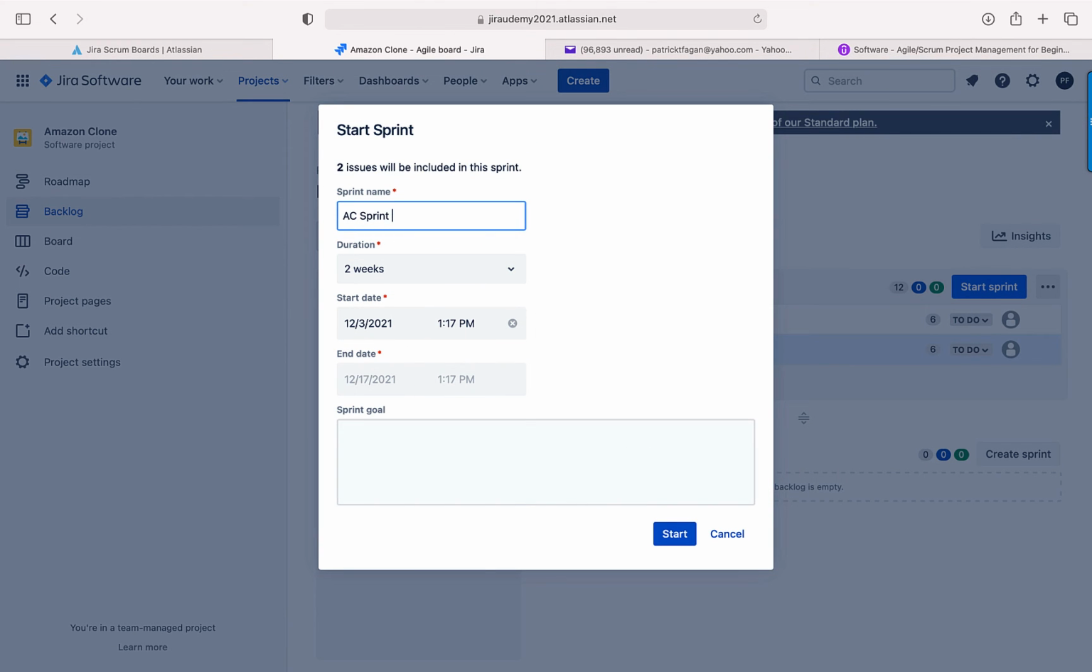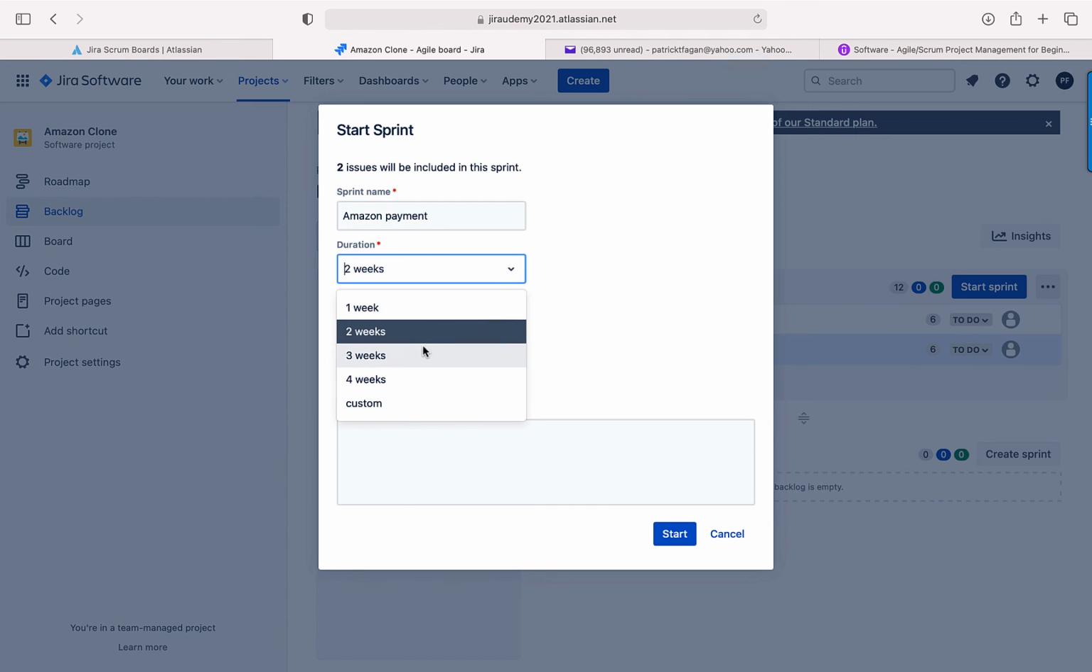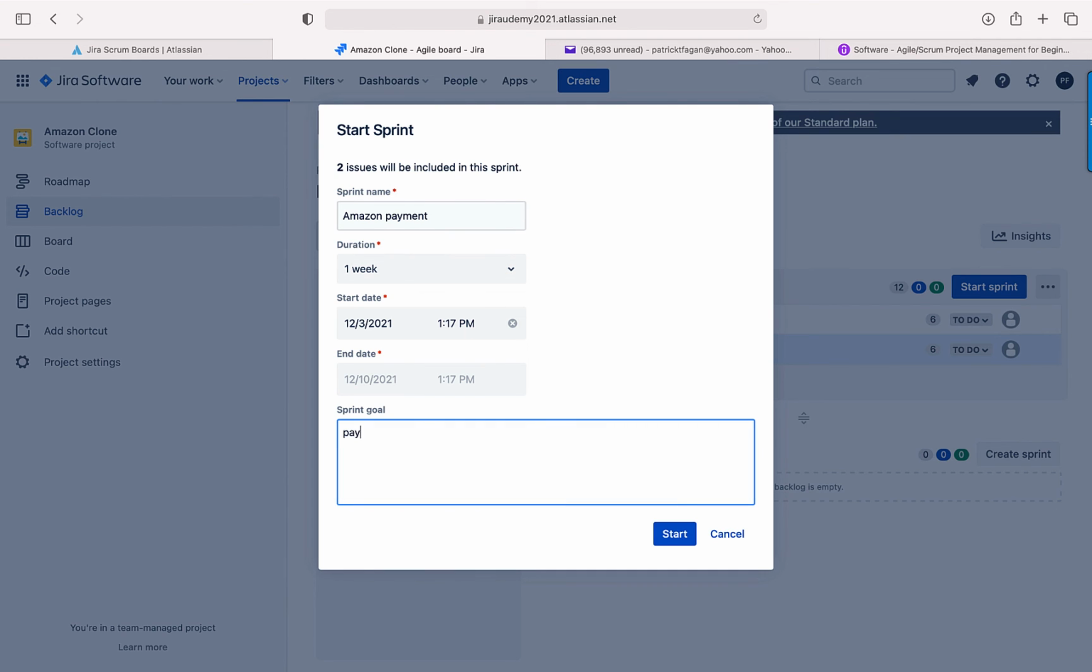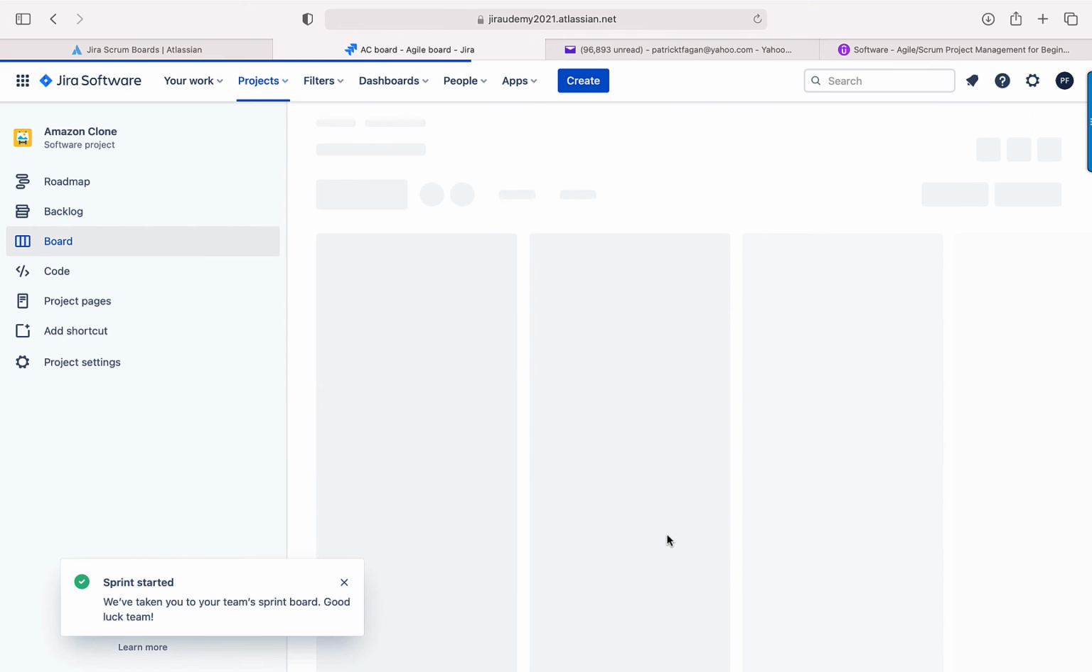What are we going to call this sprint? We're going to call it Amazon payment sprint. Let's see all the different options. 1, 2, 3. This one's going to be quick. We're going to get this one done in 1 week. And the goal is a payment module. We've got a great team. We're going to get this done real quick.